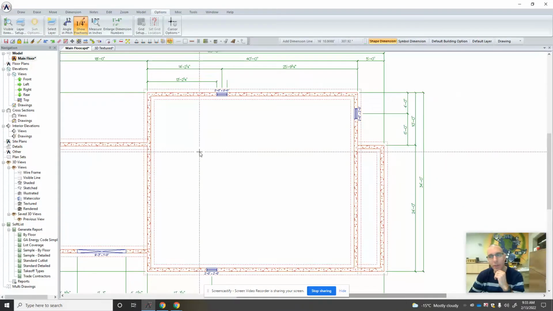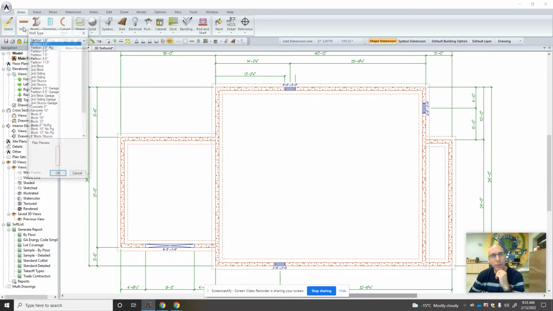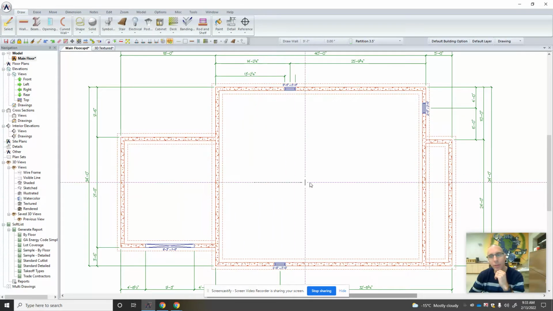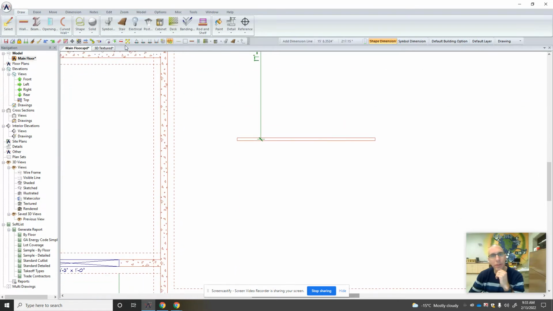And now when I go to place this, oh, where'd my wall go? I had an interior wall in here. I'm going to draw one now. If I draw my interior wall in here, now when I throw a dimension on that, it will dimension still to the center. Why is it still going to the center?